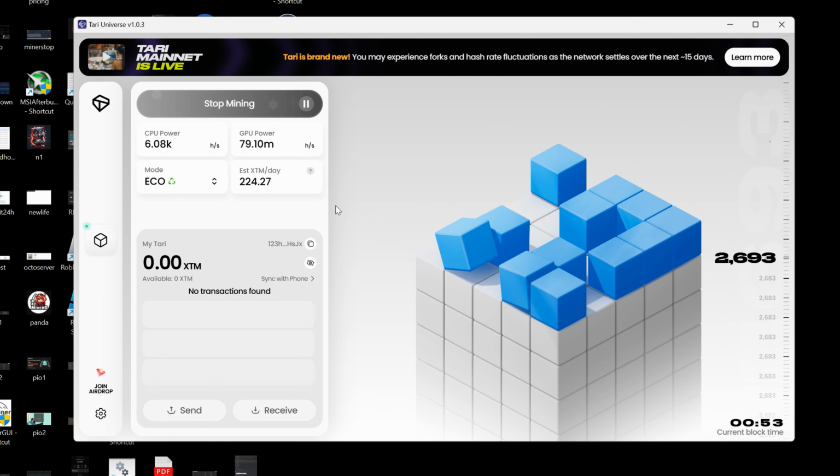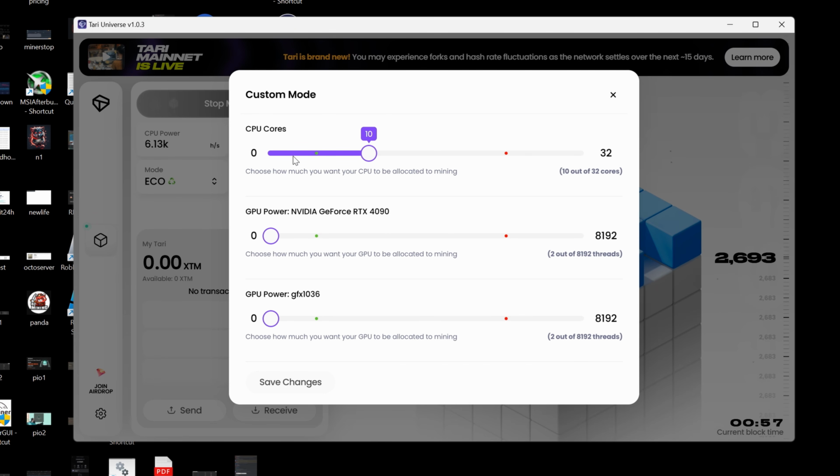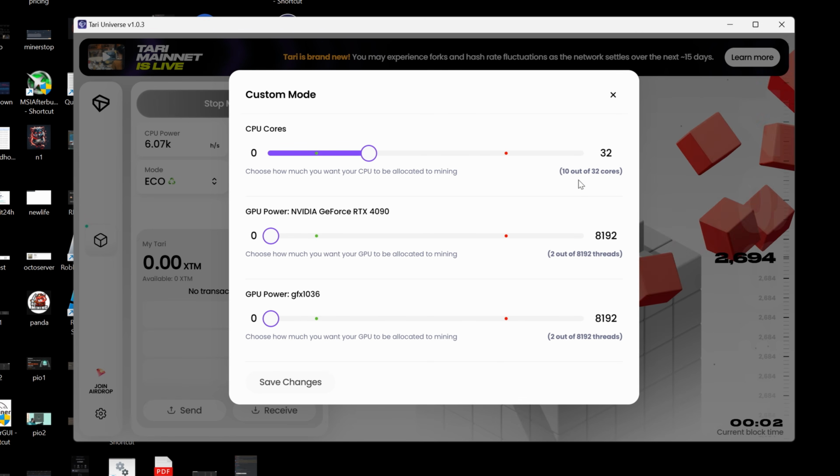So I want to crank this up a bit. Let's start with the CPU side. So I'm going to pull this out of eco mode, go into custom, and choose your cores. It is picking up threads as cores. This is a 16 core, 32 threads.